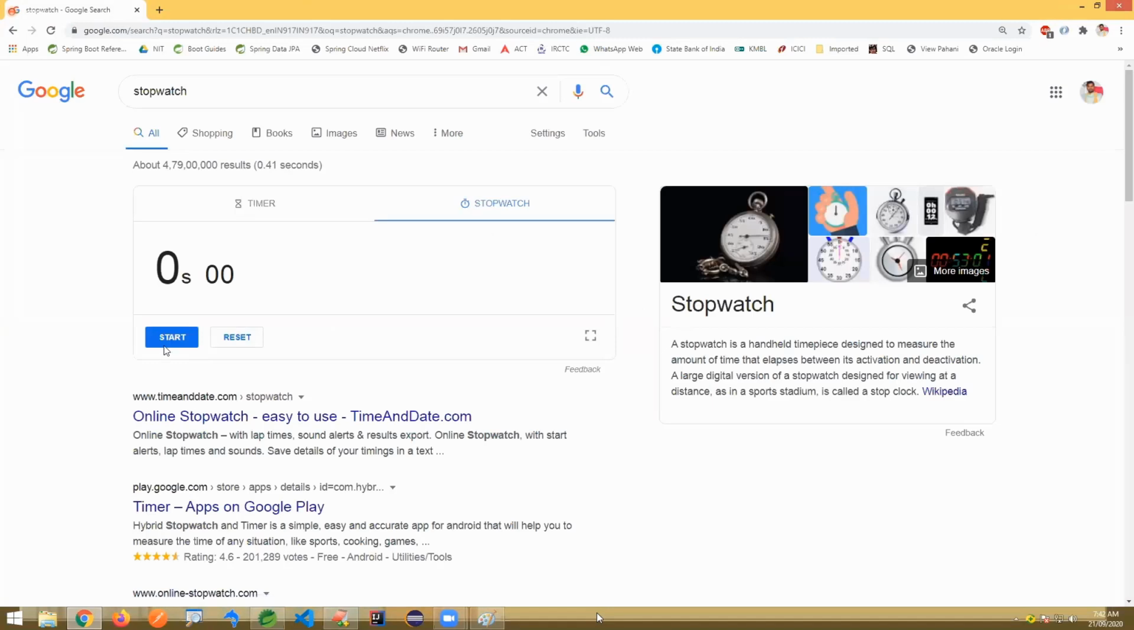If someone is running or jumping, for example, I want to speak the ABCD characters here. How fast can I speak? I just want to check my speed. Let us click on start. A B C D E F G H I J K L M N O P Q R S T U V W X Y Z. It's around 4.38 seconds.